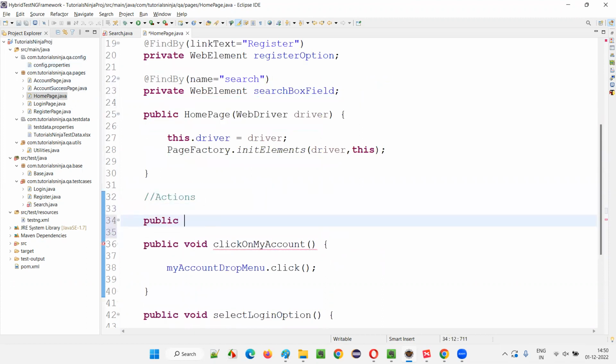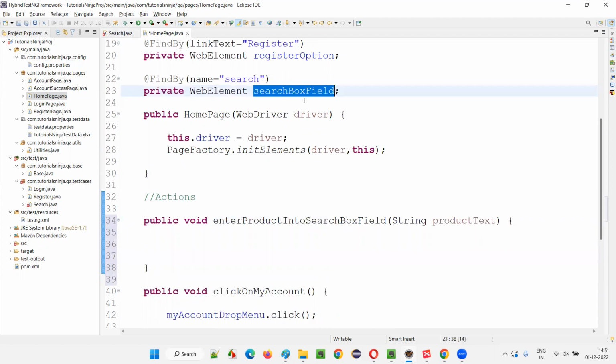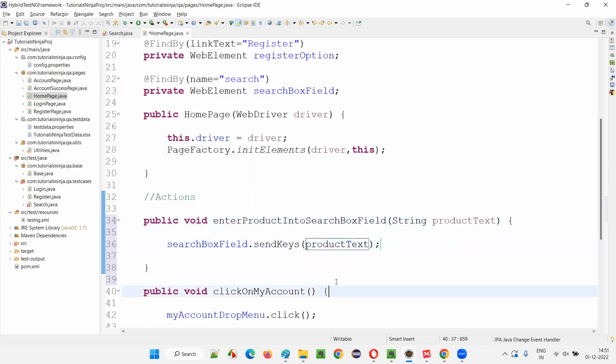That is public void enter product details. Enter product name to search into the search box field. Here String productText I'll say, and here I'll say searchBoxField dot sendKeys and I'll give the product text here. Whatever product text we pass, that will be added here. Okay. Now save this. So this is on the home page.